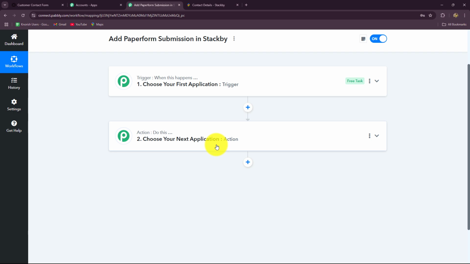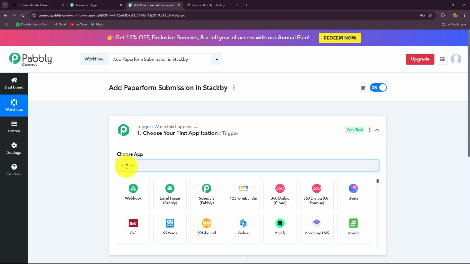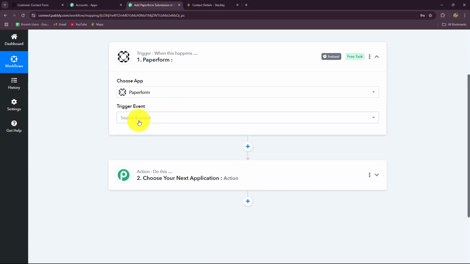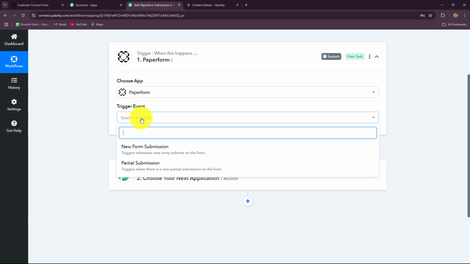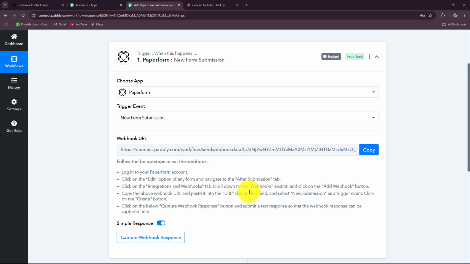To start with the process, first of all, let's start with the trigger step. We will select our trigger application first, that will be Paperform. Then we have to select the trigger event. So on the happening of which event do you want to start the workflow? I want that when a new form is submitted in Paperform, my workflow starts with a response.